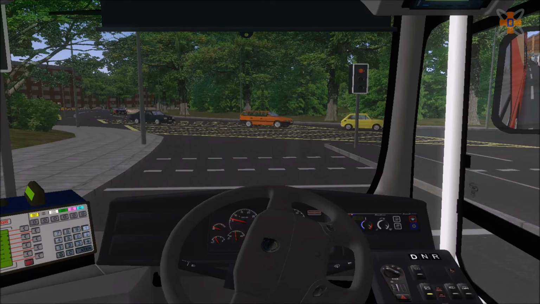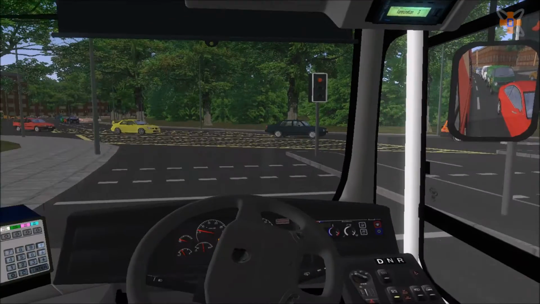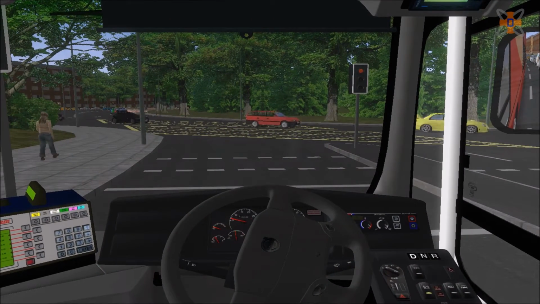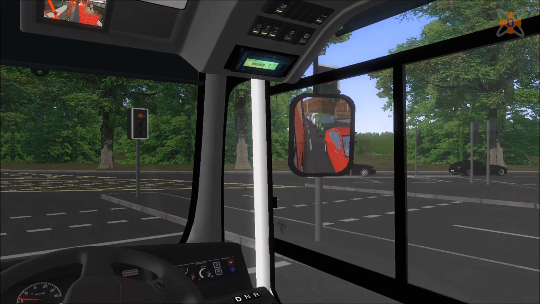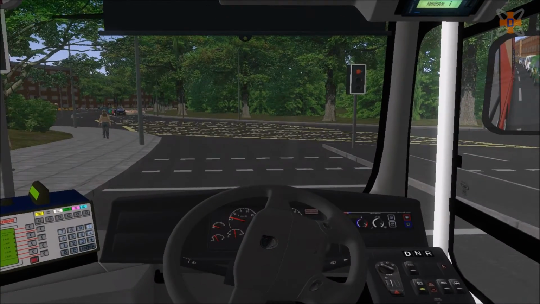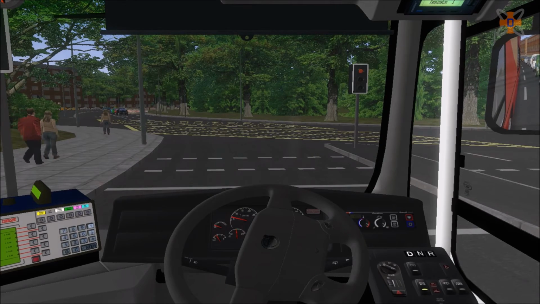Oh well, we're stuck at this set of red lights. Let's have a look at some of the cars driving past. Nice BMW there. An Audi behind it. Is that it? Then that means our light's going green.